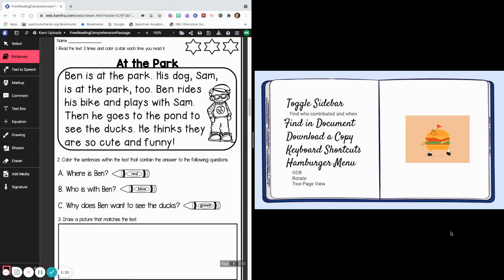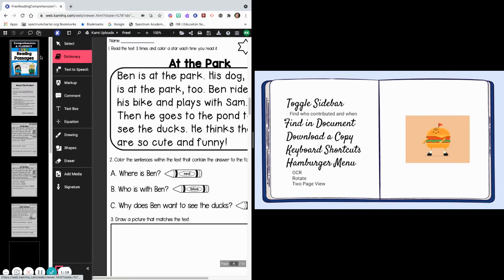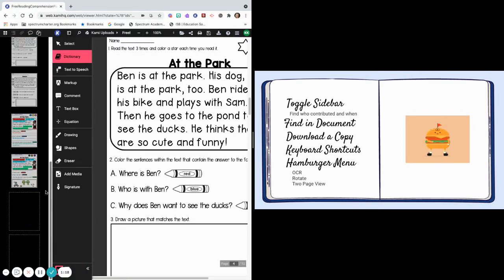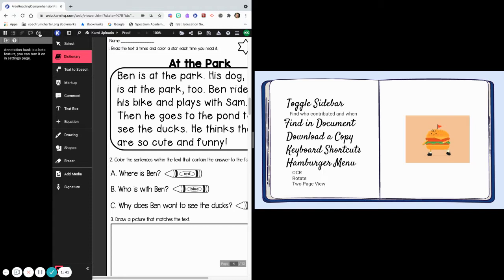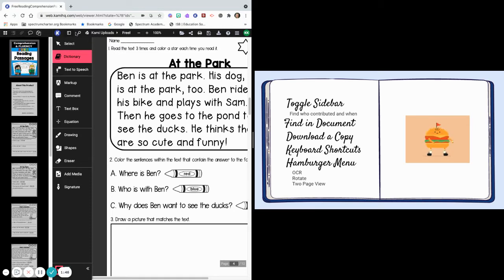So first thing is the menu bar. There's the toggle sidebar. This document has multiple pages, so it just shows me that. This would be like if there's more attachments. You could see the annotation summary. This is a new document, so there aren't any of that. And then an annotation bank. I think that's a new feature, so that's exciting. So that is the toggle sidebar.